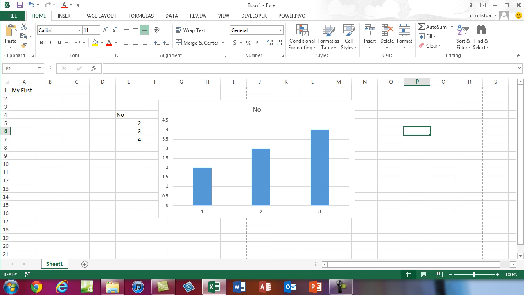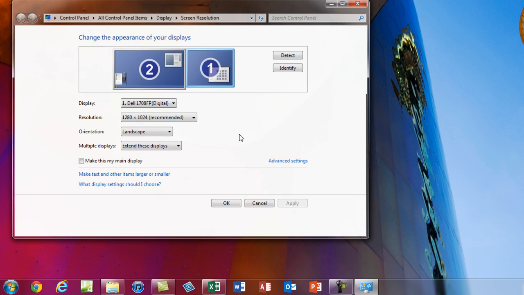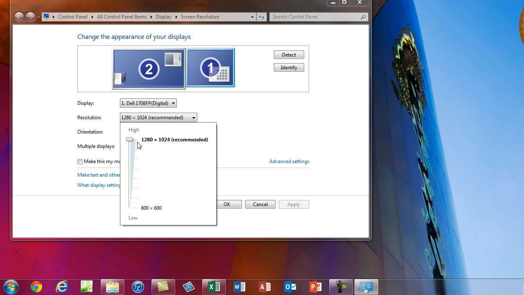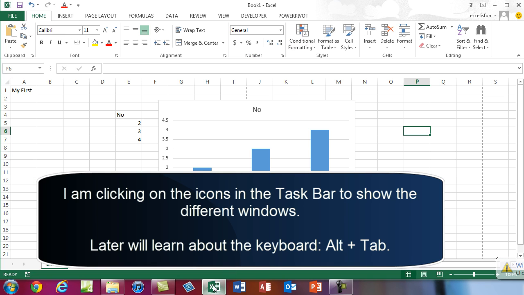So I'm going to go look at the desktop and how to change the screen resolution. The keyboard to show the desktop or minimize all windows is Windows D. Also, Windows M does the same thing. If I were to right-click, Screen Resolution, there we have, I can change the resolution. This will change the way the ribbon works also. I'm going to click Escape, Escape. Let's go back over to Excel.